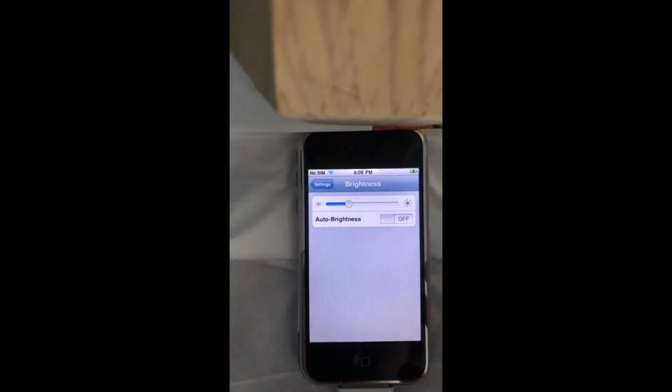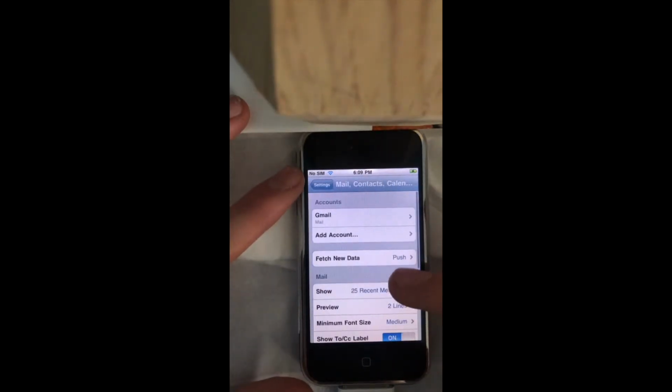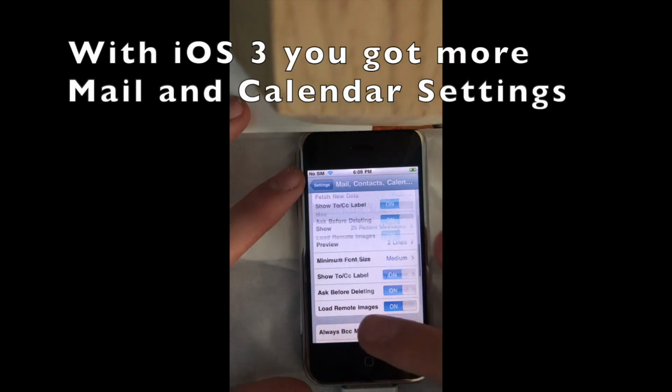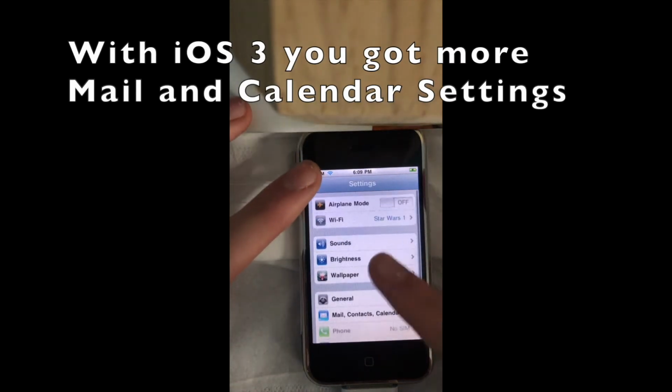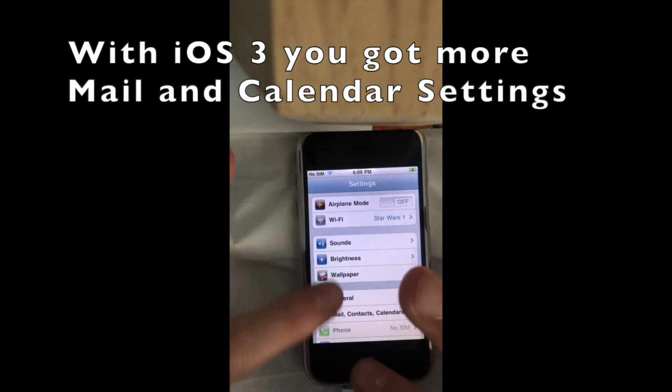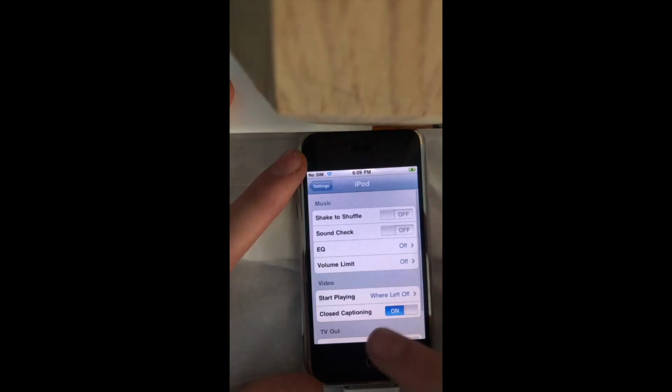So brightness, I never have these older iPhones on full brightness because it causes LCD burn-in, and that's bad. Mail, contacts, calendars, this is just what we got here. Not really anything too fancy. Airplane mode. Now, there's no Facebook or Twitter. That came with the iPhone 4.